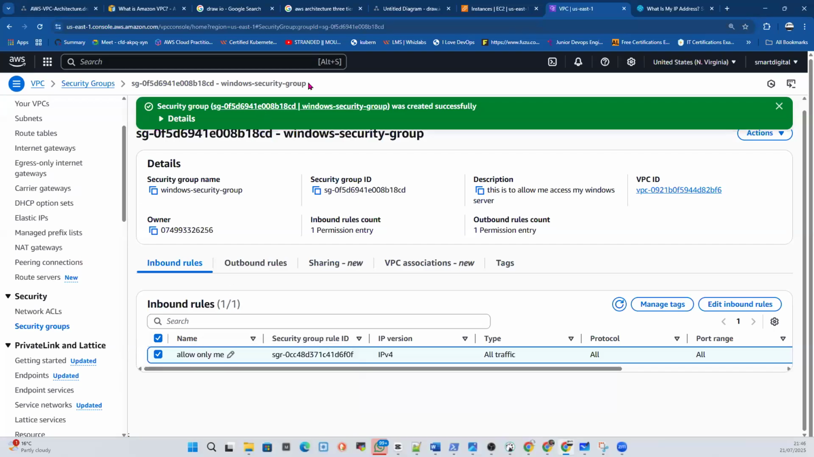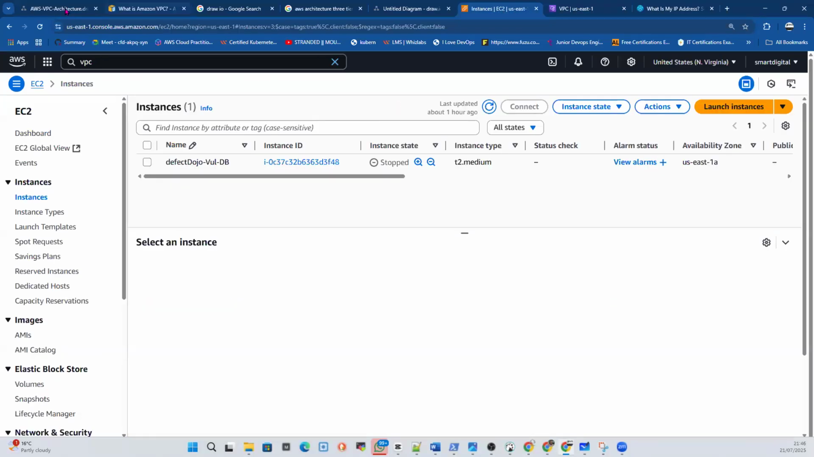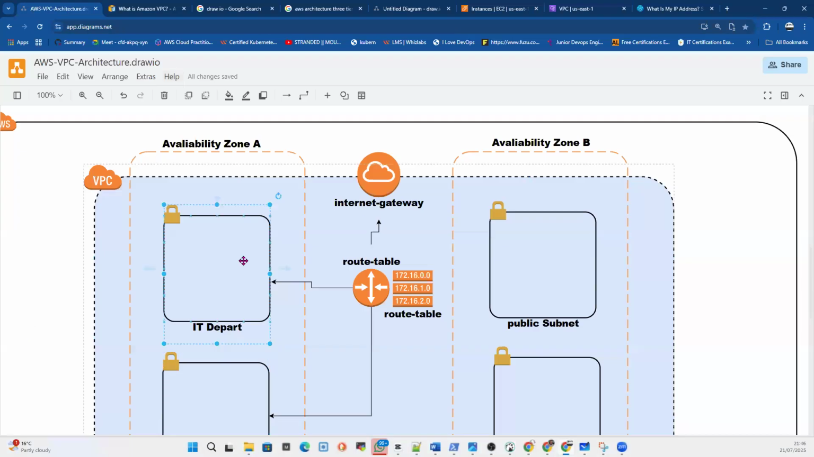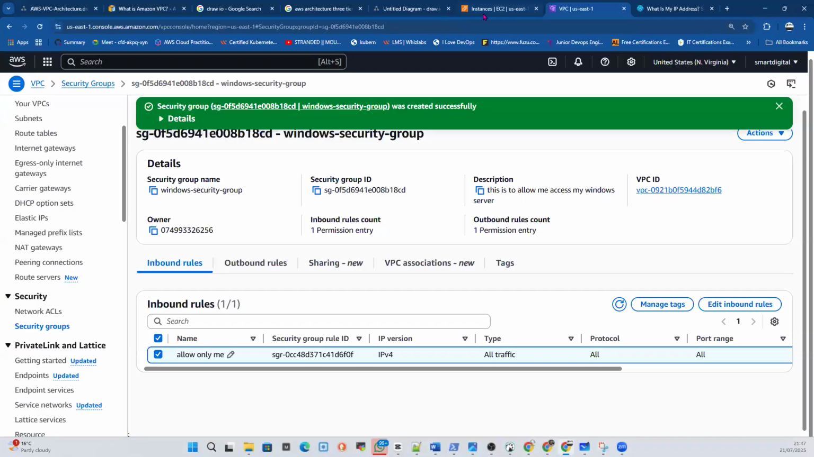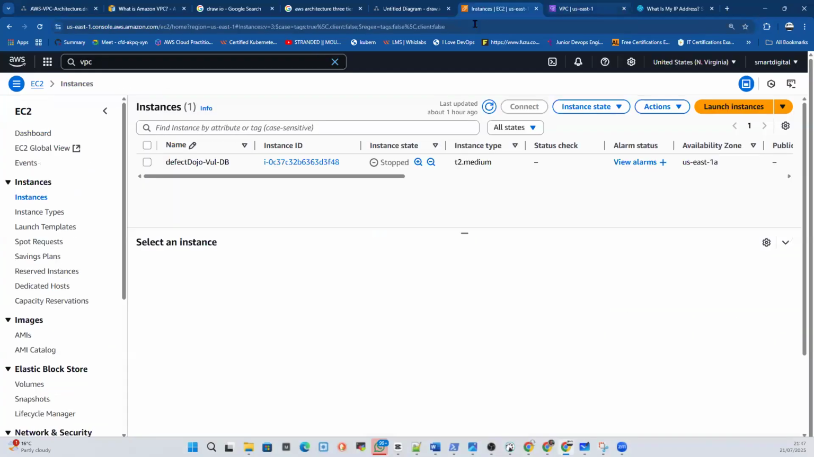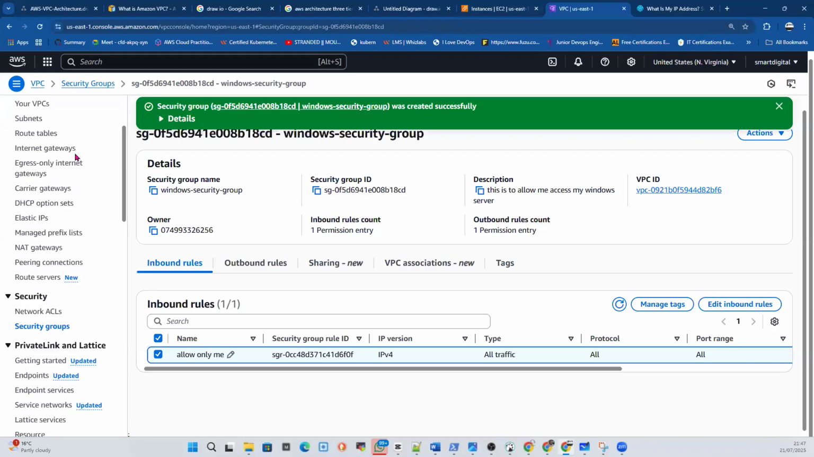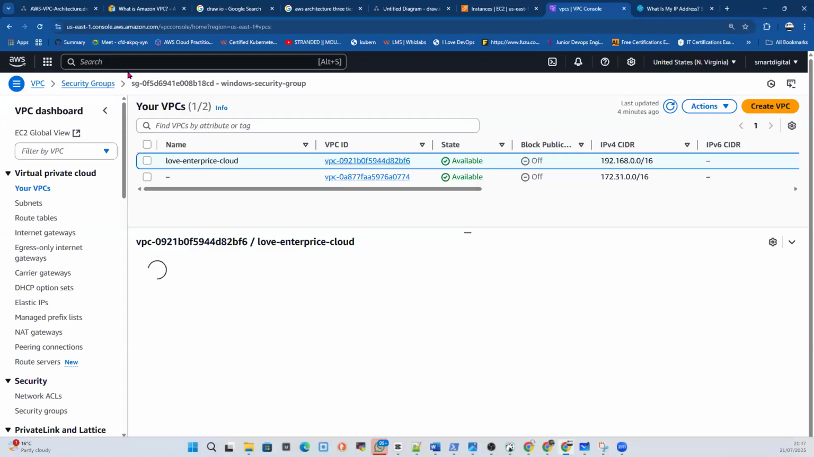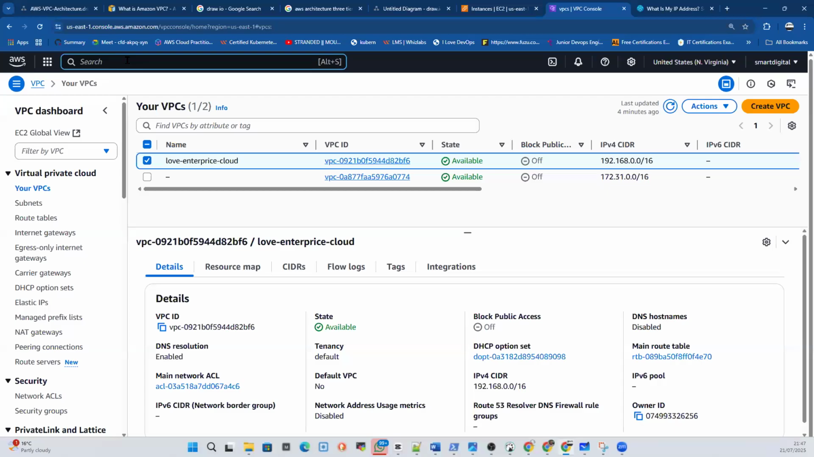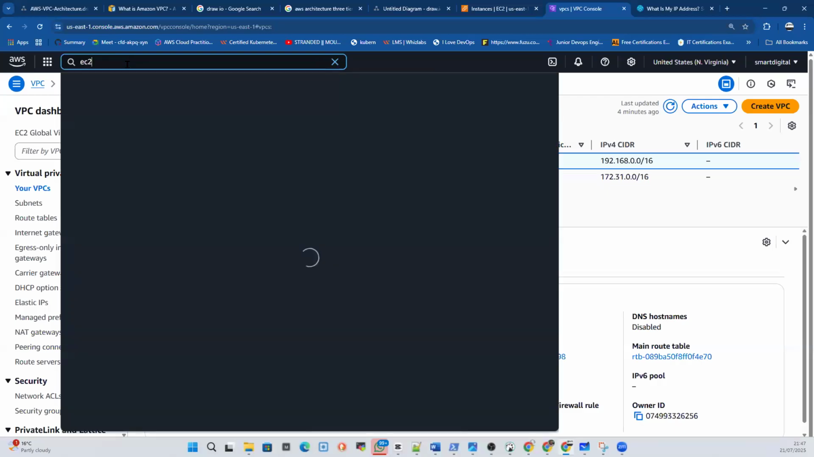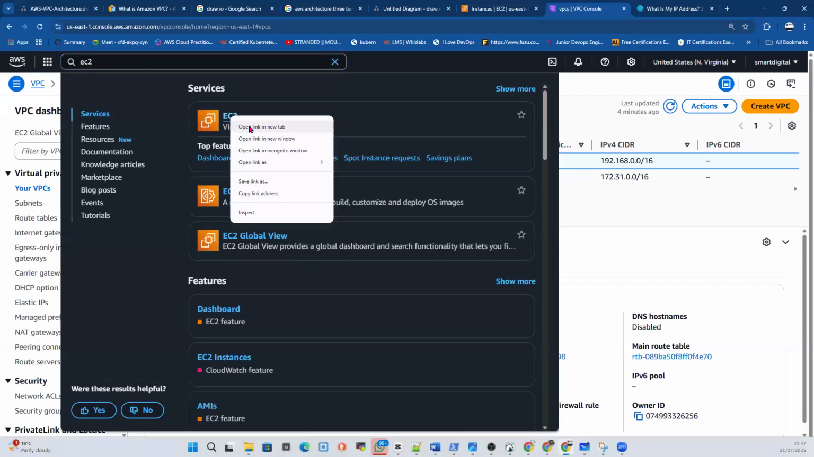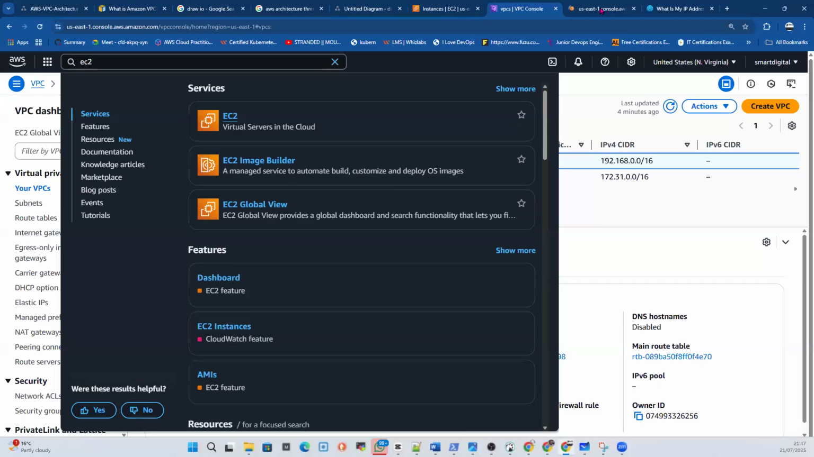Now, finally, I will go and create a virtual machine, the virtual machine that we can access. For us to create a virtual machine, we are at the VPC level. We come to the EC2 instance. We open EC2, right-click, open EC2 in another window. Then we come here, and then we click create.